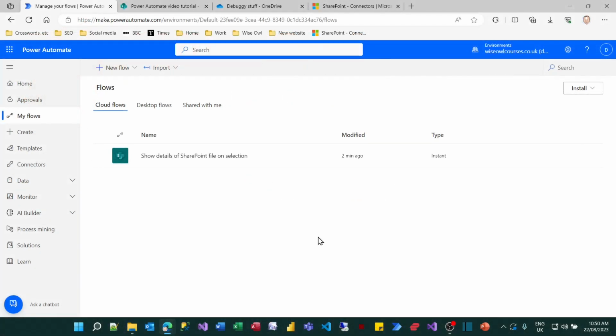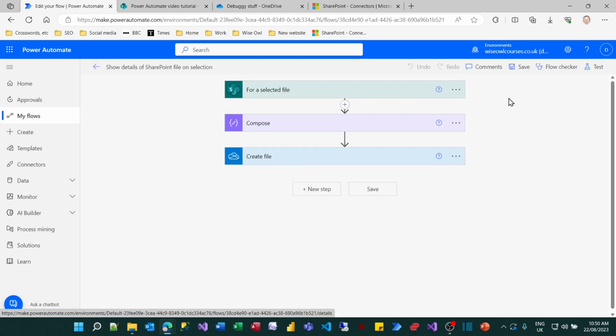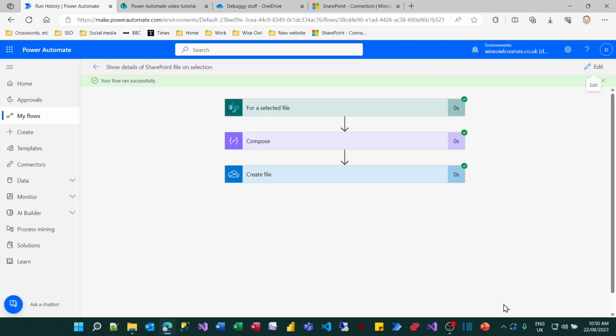So how do you debug in Power Automate? I've gone back to my list of flows just to make sure I start again with a fresh run of this. I'm going to click on the pencil next to the flow and choose to edit it. I'm going to click on the test button, choose automatically and choose one of my most recent flows. I may have slipped in a third flow while I wasn't recording. So choose any one of these and choose to test it and your flow will run. So I've got green ticks next to each of the actions.